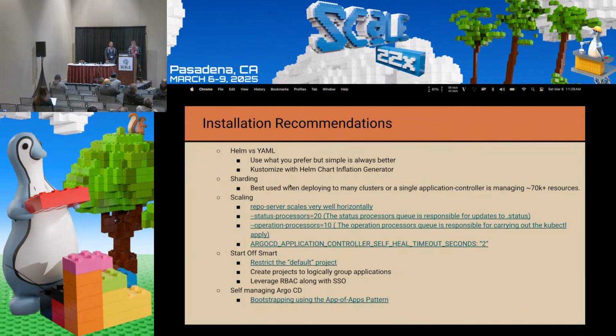Talking about sharding. A lot of people ask about sharding. When should I start sharding? If you're just deploying to a single cluster, you don't need it. If you're deploying to a lot of clusters, let's say 100 or more, you're going to have to enable sharding so you can distribute the workload for the application controller. Typically, when you see a cluster managing around 70,000 resources, you'll start to see some performance impact, and then you might want to think about scaling up and enabling sharding.